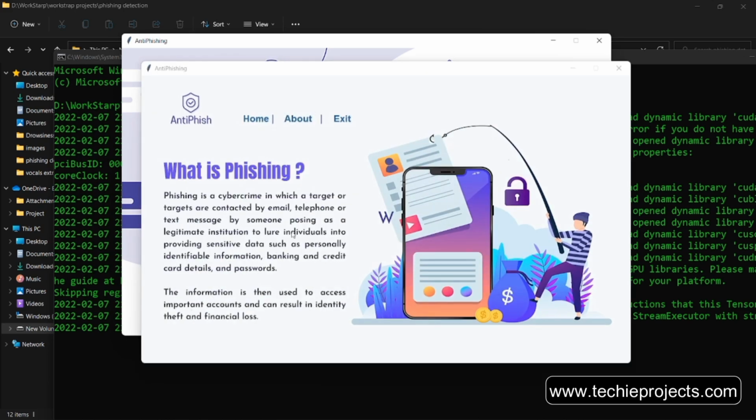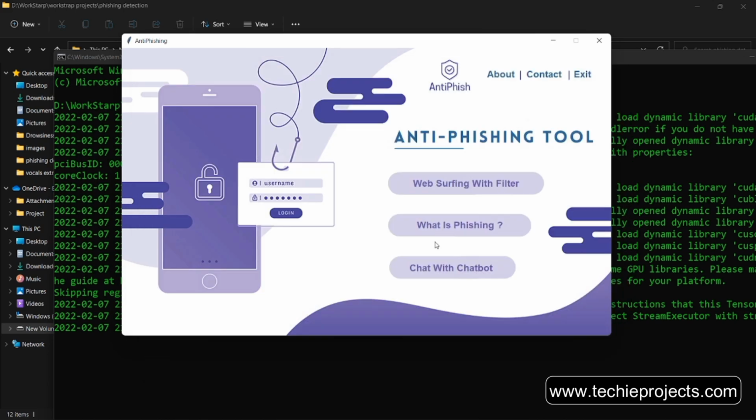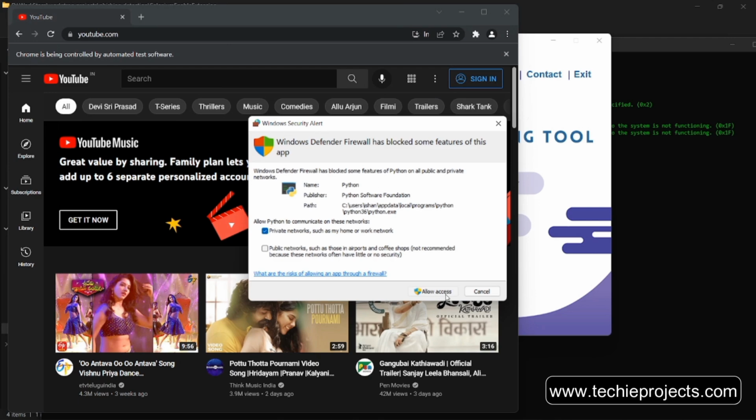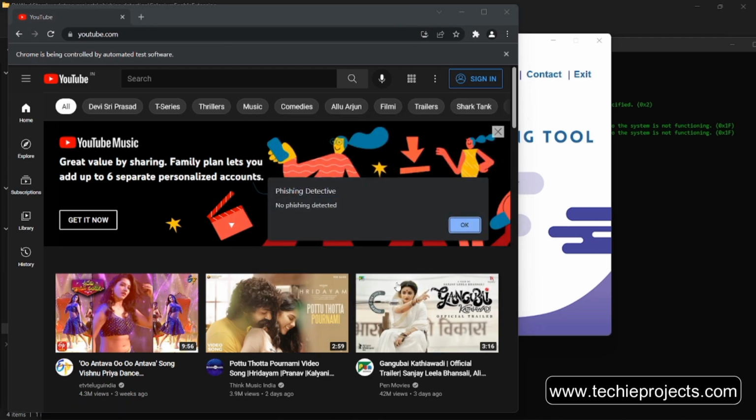Now, this is the phishing page. If you click on the web surfing with filter, then you can enter the URL in the browser. Then the model will predict whether this is a phishing website or not. So the model will load and it will open the browser. No phishing detected in YouTube.